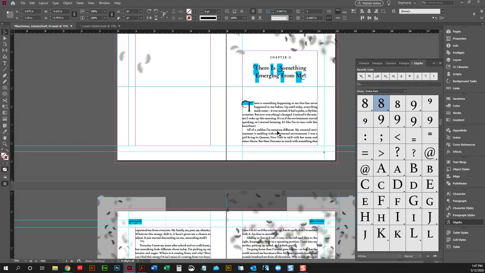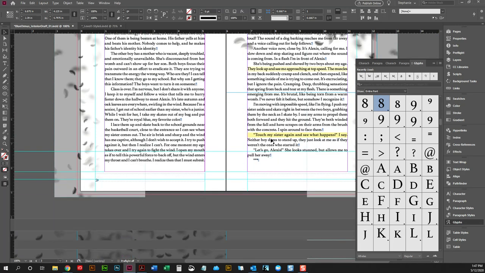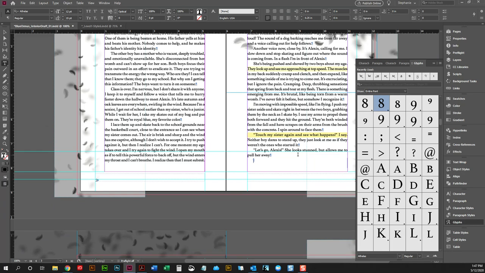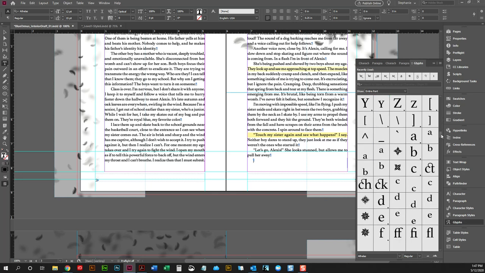Now, another great thing about glyphs, and we're going to find a spot where we need a scene break. You can use glyphs for scene breaks. And if you know of a font, some fonts are nothing but glyphs.